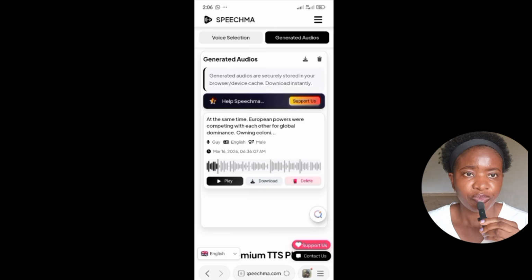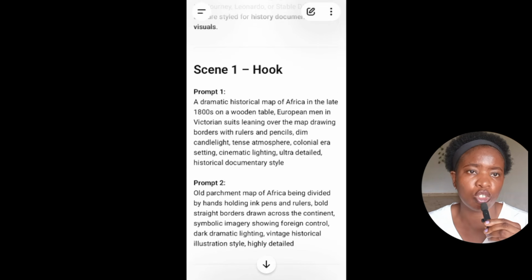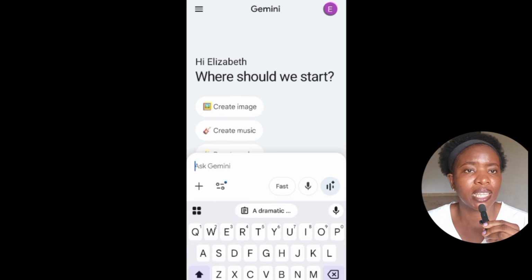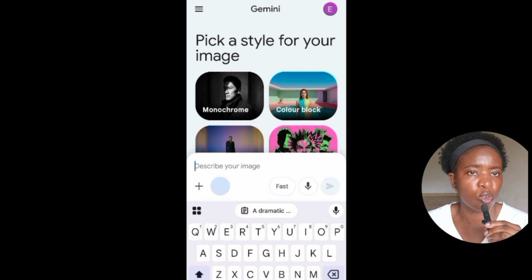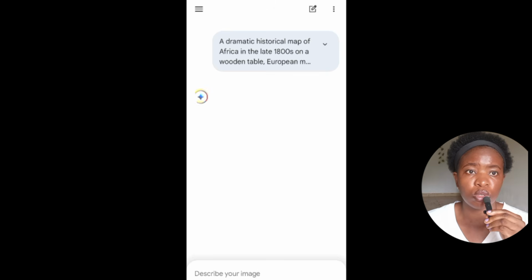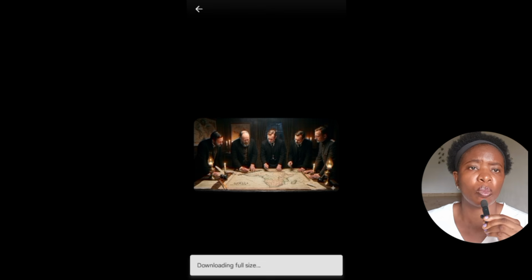We are generating the image using Gemini AI. You can as well use ChatGPT or any image generator of your choice. So now you copy the image prompt generated earlier, then you paste it on Gemini. So it's going to generate an image for each of those scenes. That means it's generating 2 images per scene. So just give it your prompts, click on the send arrow and allow it to process.